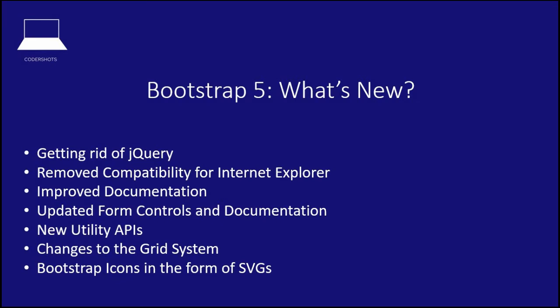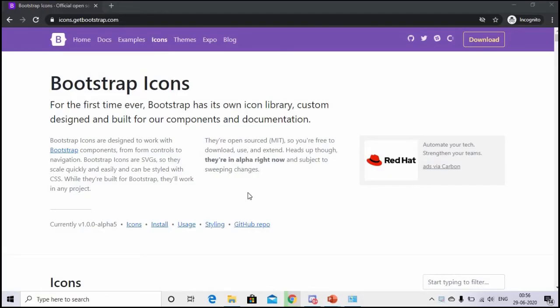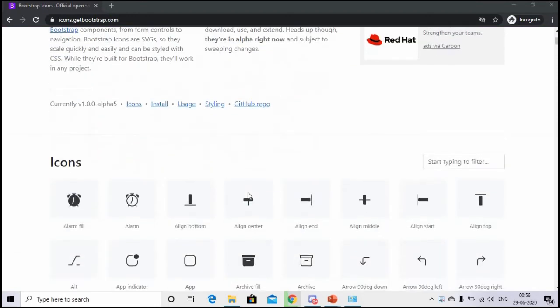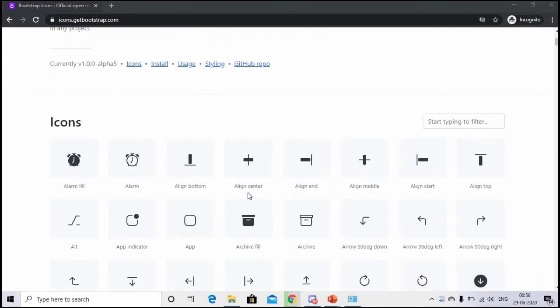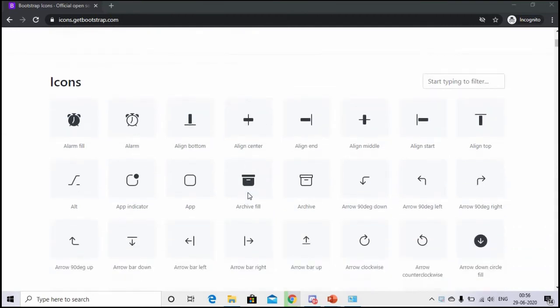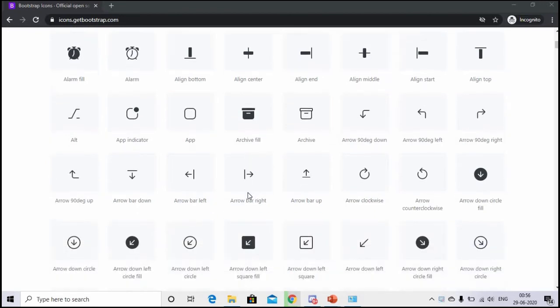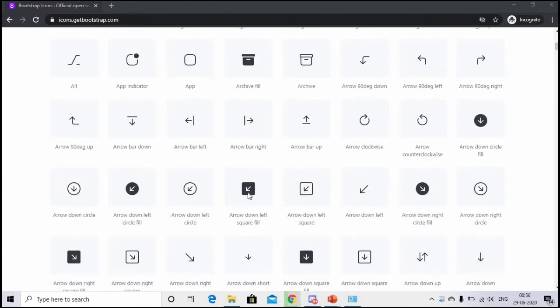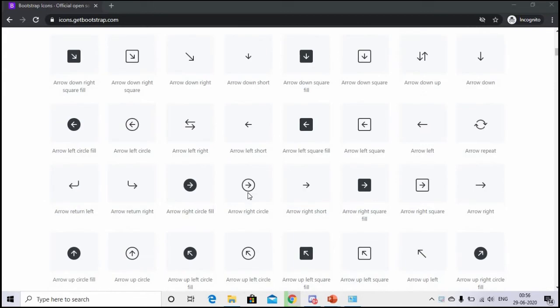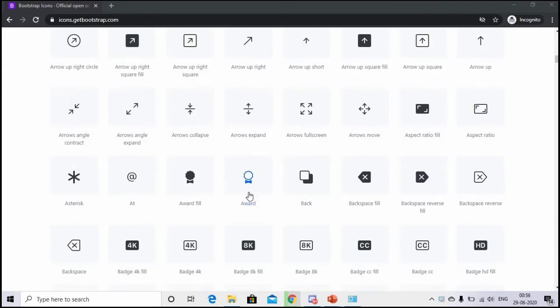Changes in the grid system, and then Bootstrap has introduced its own icons in the form of SVGs. Some people just don't feel comfortable using font icons, so Bootstrap decided to make its own icons. So as you can see, there are many icons. I will show you how to install them when we do the Sass part of Bootstrap.